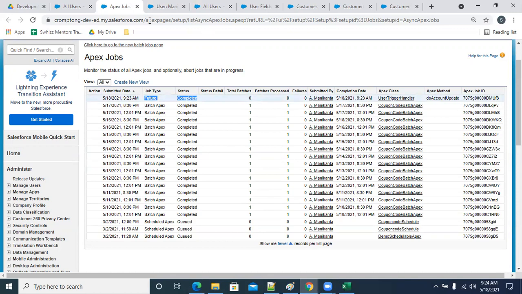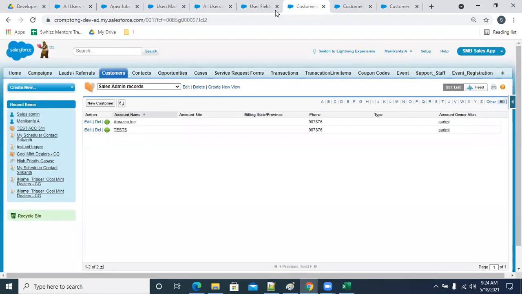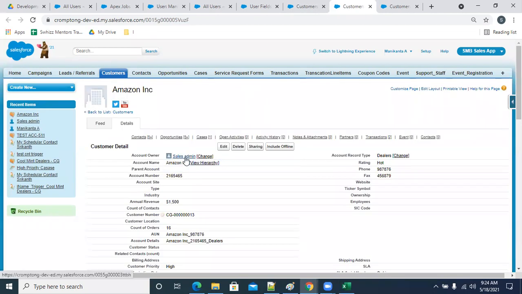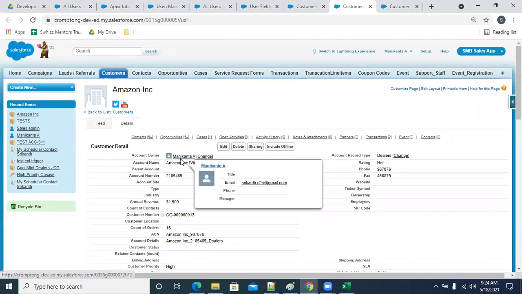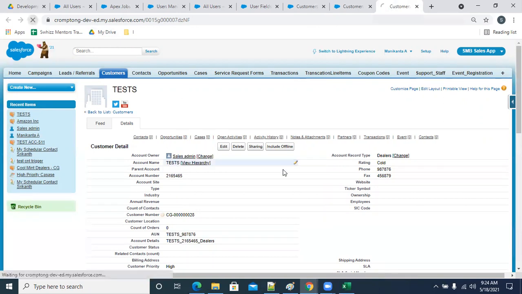Okay, so now let's come here and check the results. Refresh, reload this one. See, those two records have been removed from this list view. That means the user has been changed. Earlier it was the sales admin. When I refresh the screen, the sales admin is deactivated, and instead of that sales admin, the respective manager has been populated here, right? Reload. It is populated. So that is the beauty of this trigger.